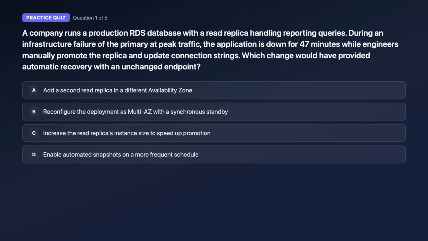Option A, add a second read replica in a different availability zone. Option B, reconfigure the deployment as multi-AZ with a synchronous standby. Option C, increase the replica's instance size to speed up promotion. Or option D, enable more frequent automated snapshots. Run the failover versus read scaling rule before you answer.